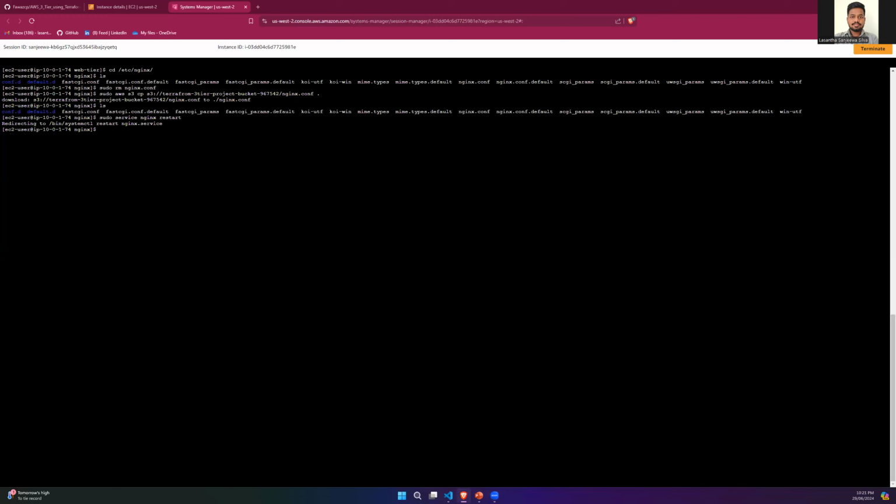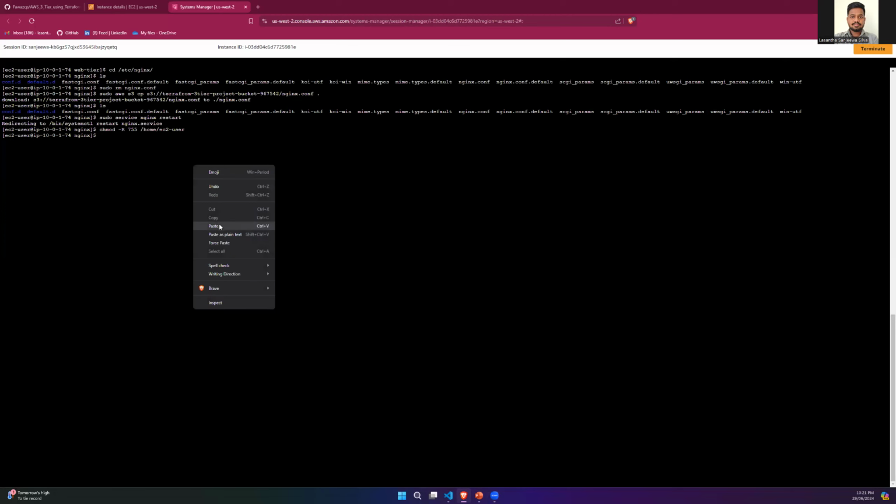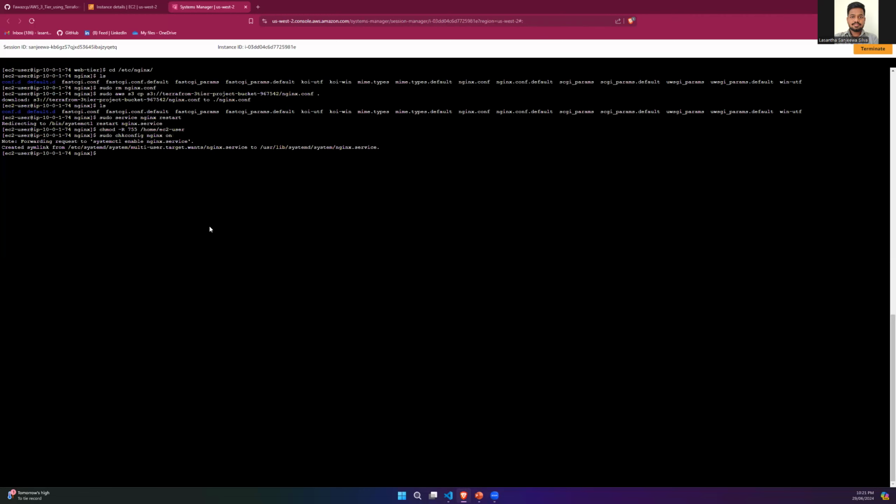We mentioned this internal load balancer DNS name inside this new nginx configuration file, and we need to restart nginx. Nginx is restarted, and we give permission to the EC2 user to access this service. And next thing we need to enable nginx. We run this command to enable nginx. This creates symlinks within the etc folder so nginx runs permanently.